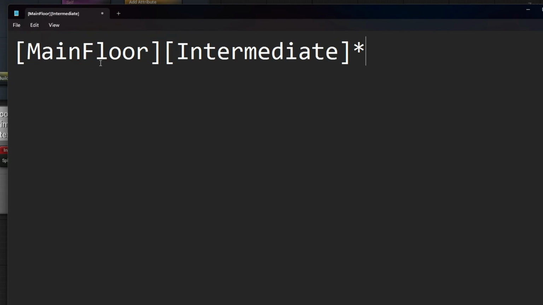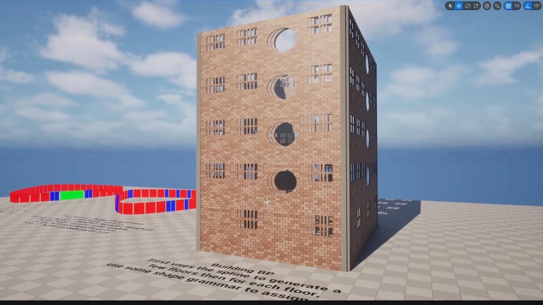Now, as we've learned before, that means this is a sequence node. It will do this first, and then it will do this, and it will repeat intermediate as many times as it likes. And we can see that in this building. This first floor is different than all the floors after it.